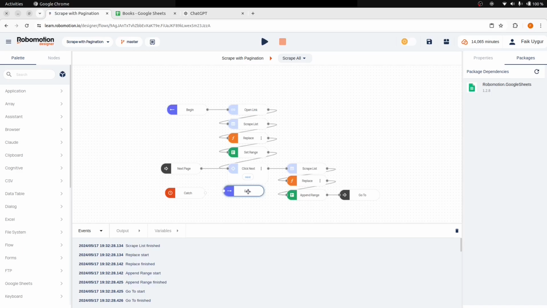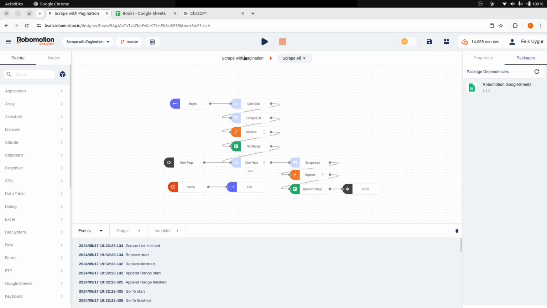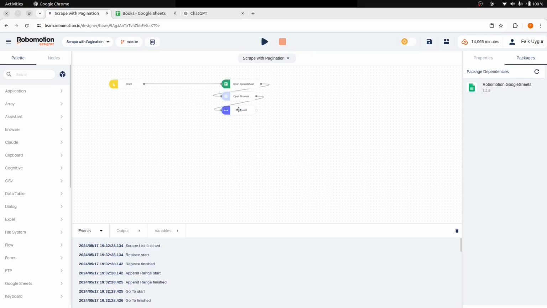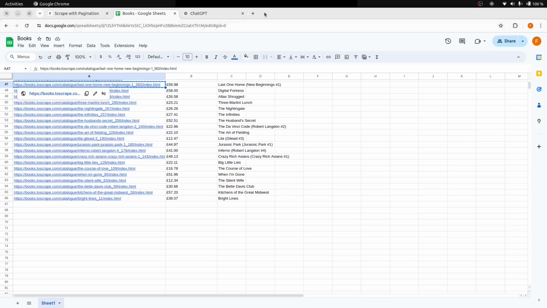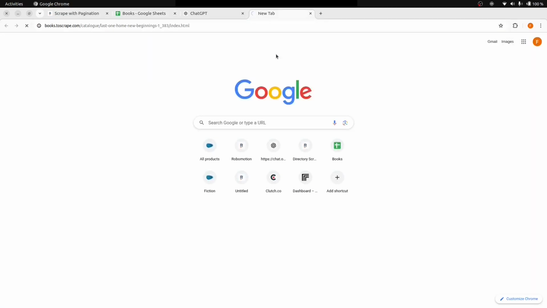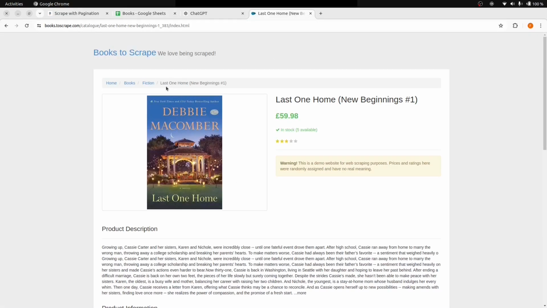Now, after the catch, we will end the subflow. We are now capable of scraping all the books, and our goal is to gather specific information for each book from its individual detail page. We have the links to these book detail pages, which are stored in our Google Sheets document.